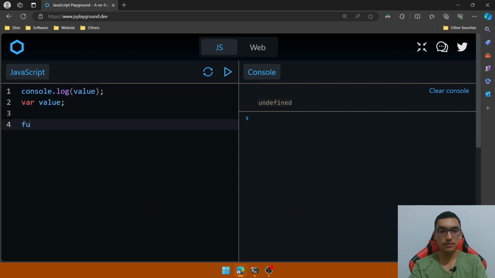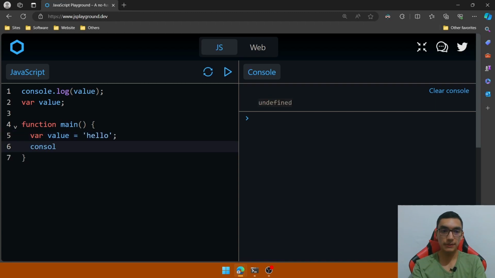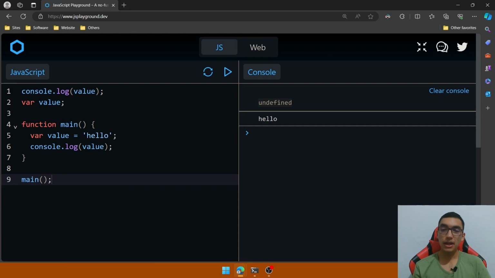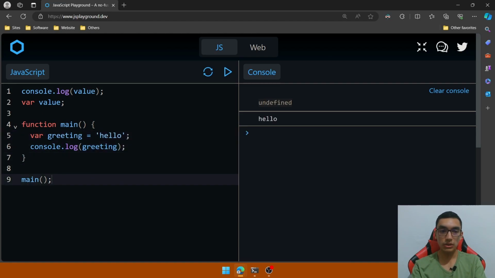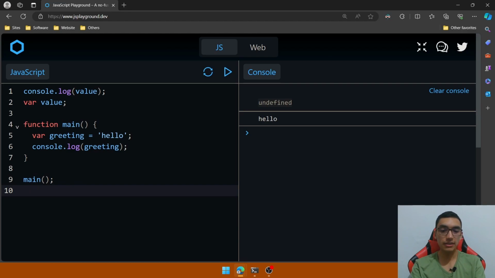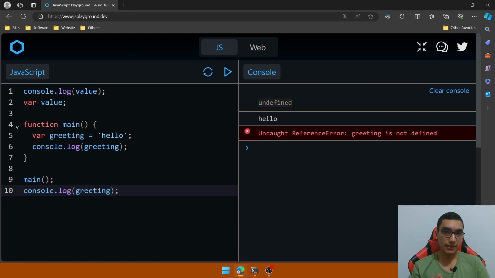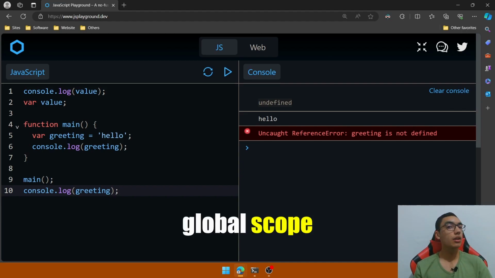However, if we define a function and we declare a var variable with the same name, print the result, and invoke the function, we have a totally different value because this second value property is available and can be accessed only within that function. For instance, if we rename this property to within and we try to access it outside the scope, we have an exception, a reference error, because within is not defined in the global scope.